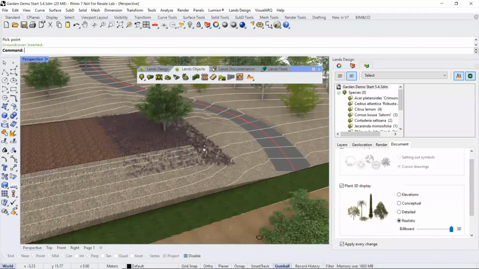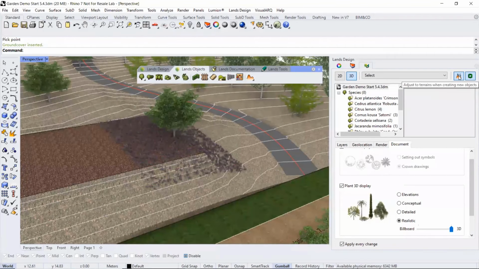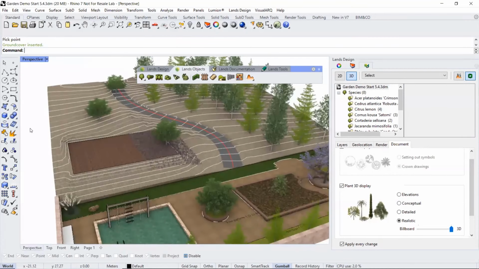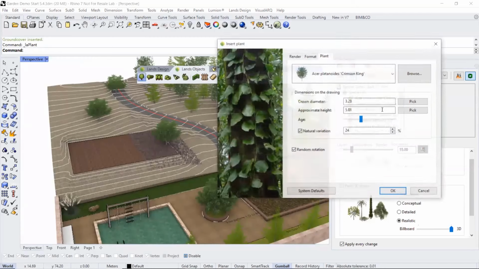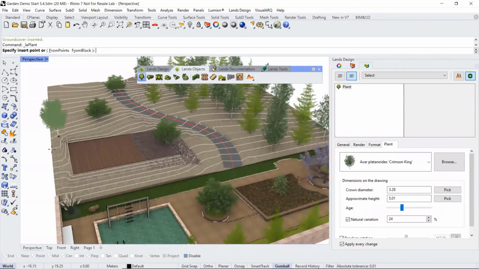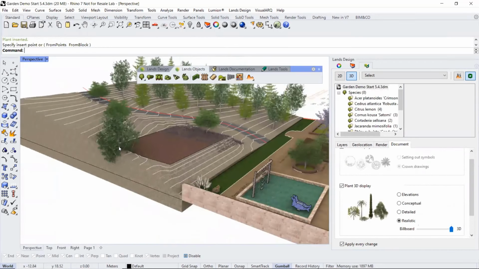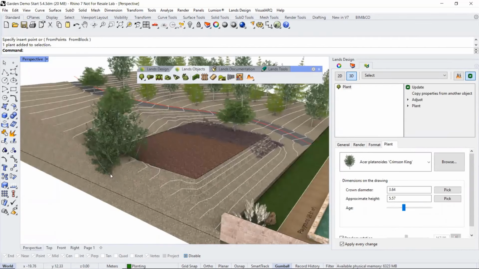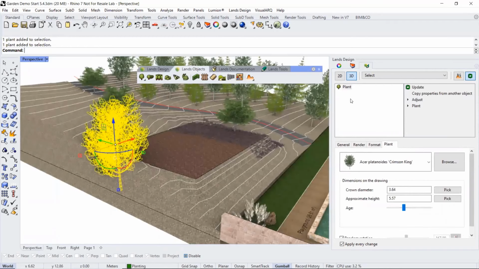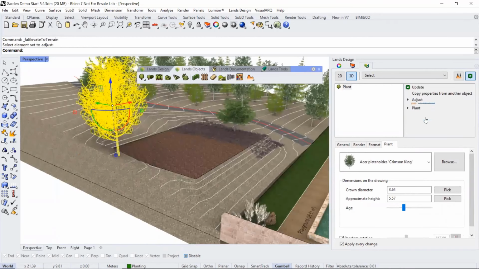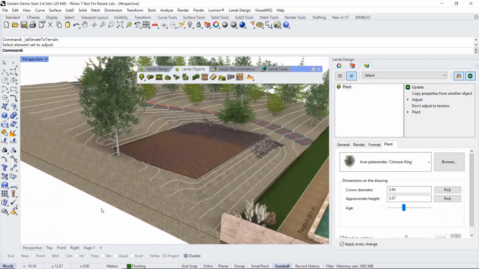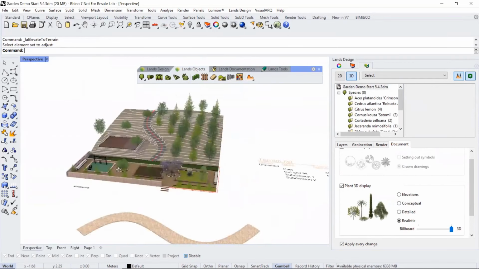I haven't mentioned that before, but this happens as long as we have this pattern enabled. Okay. If we forget to enable this, and maybe we insert a new plant, you will notice that the plant will be created in the construction plane, okay, in the default elevation. But later on, we can select it to adjust it to the terrain. In any case, I recommend leaving this pattern enabled by default.